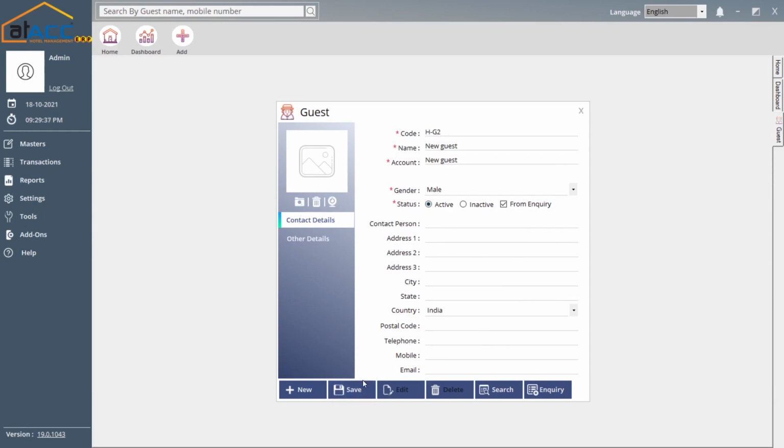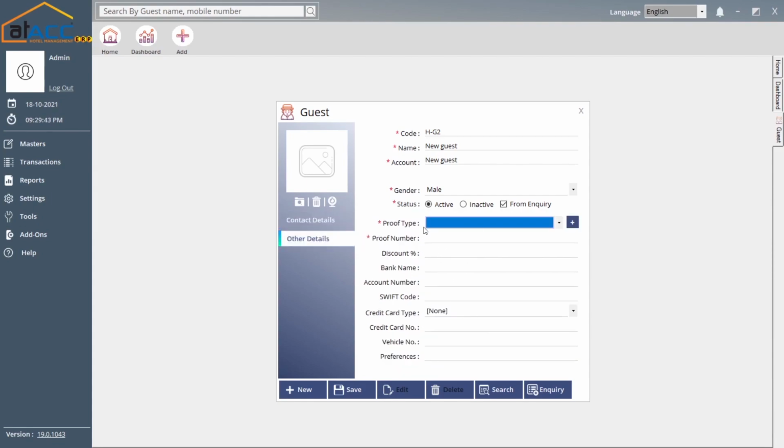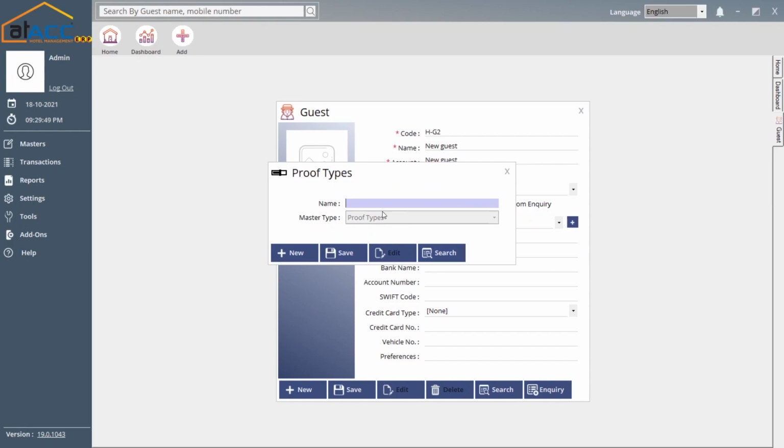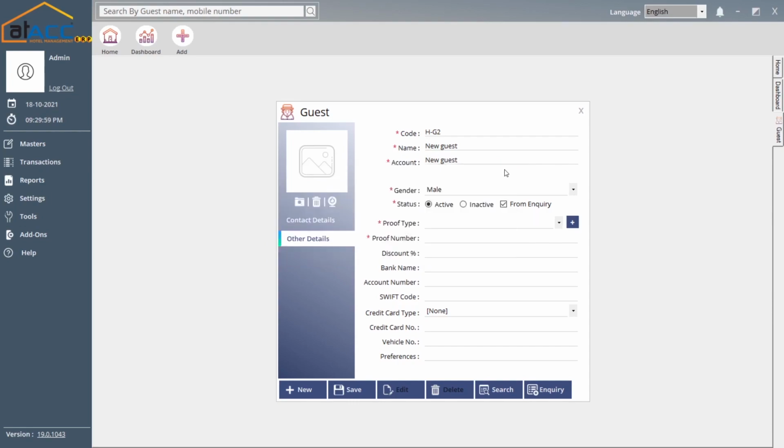and it will be easy for you to handle it. So that's the purpose of it. And you can enter all the additional details of the client over here, and you can enter the proof type, proof number, and all the additional details from this section. If you want to add additional details, then you can enter the name and all the details which you require.